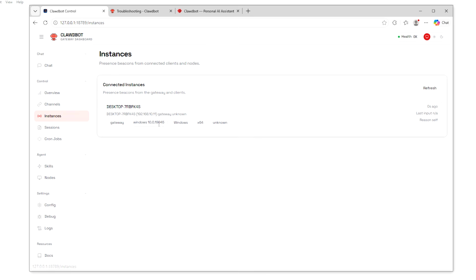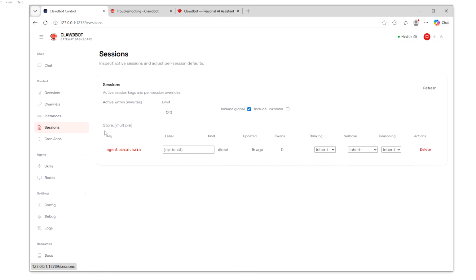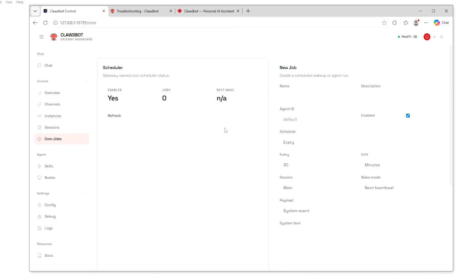this is the instances. I have one instance which is running on the Windows 10 desktop. Sessions, there is one session which is connected 1 hour ago, and cron jobs, it is enabled and no cron job is running as of now.